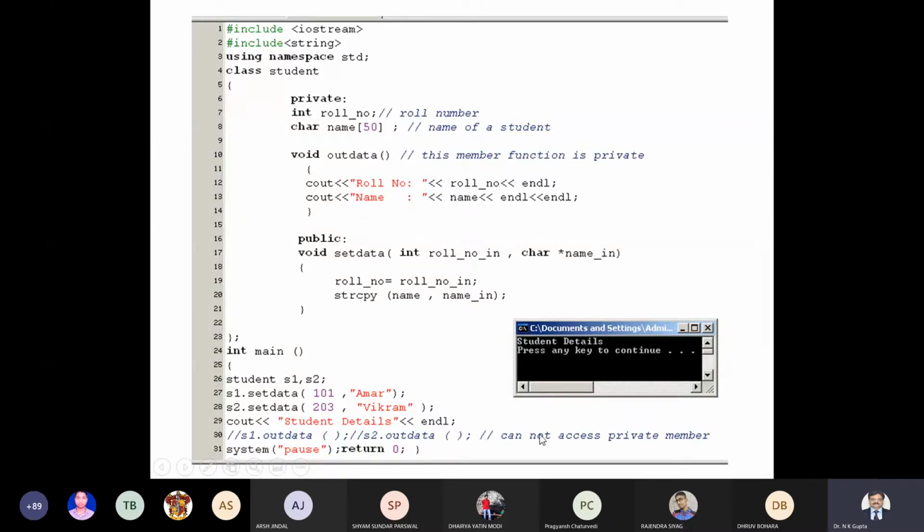Now see, the out data will be displayed on the screen. If I do S1 dot out data, will it work or not? No, sir. What about this? This is private, so it will not be accessible outside the class. But why is this set data accessible outside the class? Because it is public. And the roll number and name were also private, so how are we able to access them? With the help of the class's member function. Both are members of the class. So private data members are accessible to the members of its own class, and they are accessible over here.